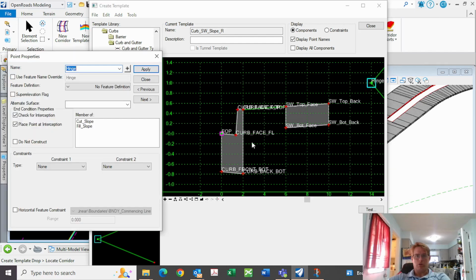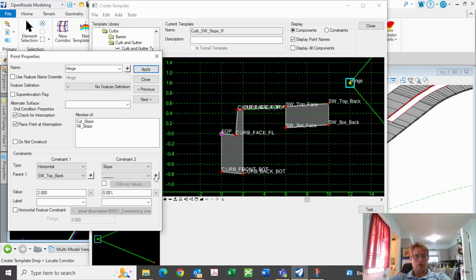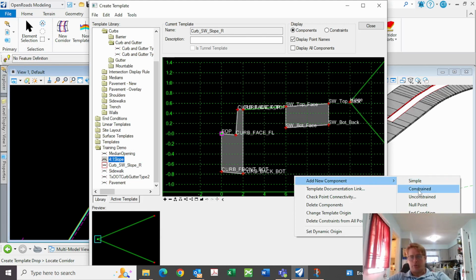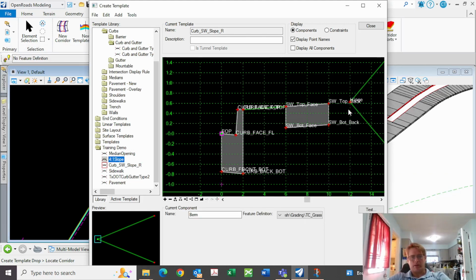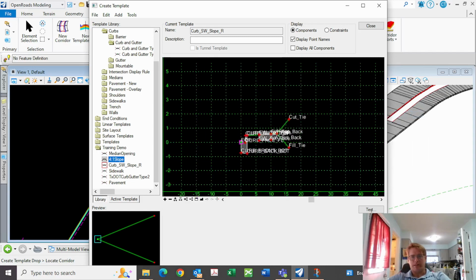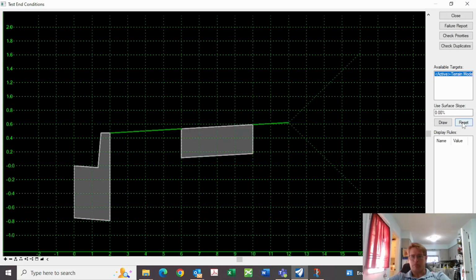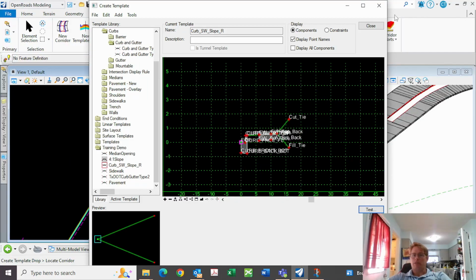We'll constrain it to the back of the sidewalk. A 2-foot berm. 1.5 slope. Apply close. Add the line work in between the two. Finish. And let's test it before we run it. And we'll try drawing it. And everything looks like it's working as it should. Apply close. File. Save. Close.